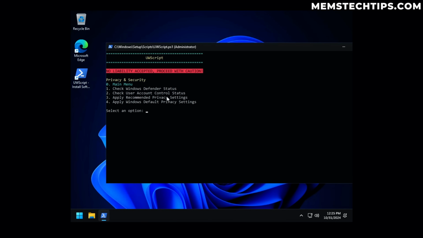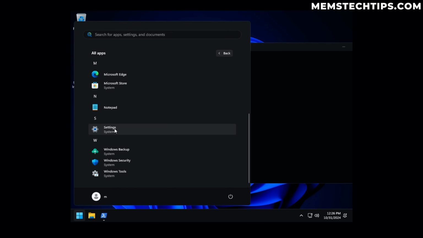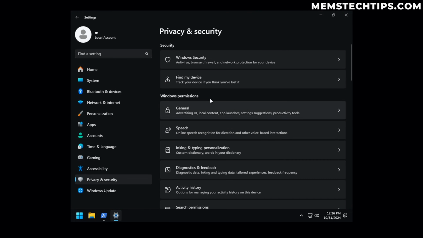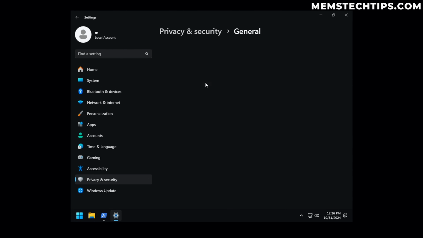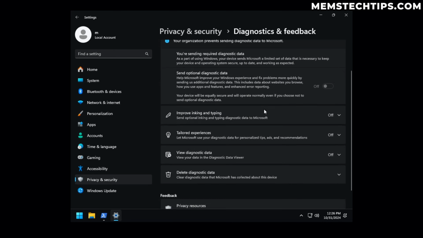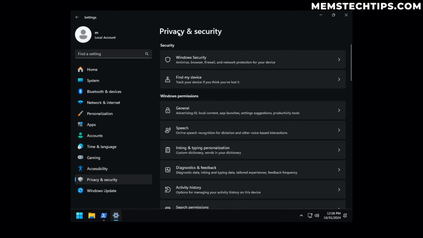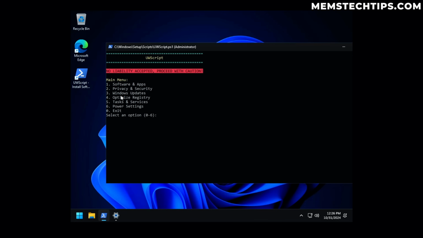Now let me just show you what these privacy settings are in the settings app, and you can see that the Microsoft Store is just installed now. But if we go to the settings app and we go to privacy and security, it's basically these settings that you find under general, that's all turned off. The same with these diagnostic and feedback settings, that's all turned off by the answer file, and the activity history. And that's the same with the Windows update settings.